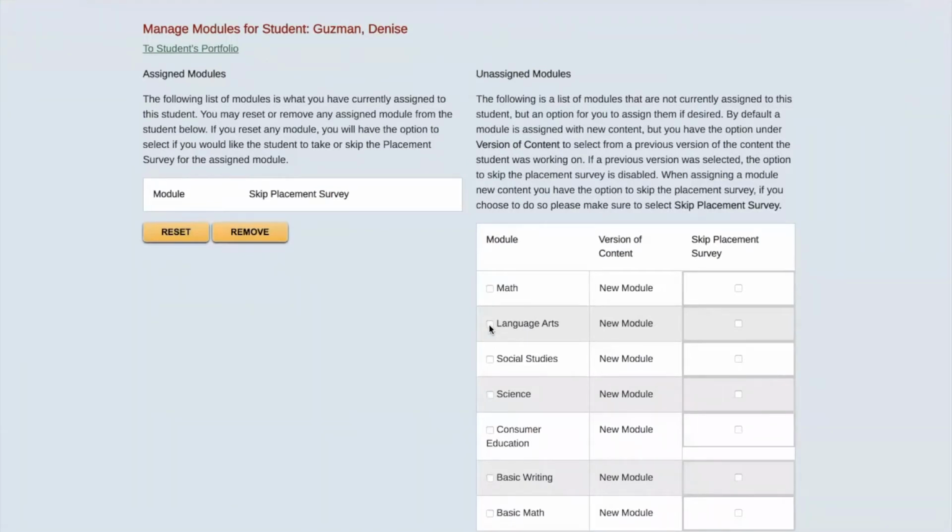Now, there is an option. You can also assign them social studies, because I know that we don't offer that. That's something I've done for my students: I've offered them social studies and science. I kind of use it as a carrot. I'll say, once you finish your language arts module, I'll give you the social studies one.